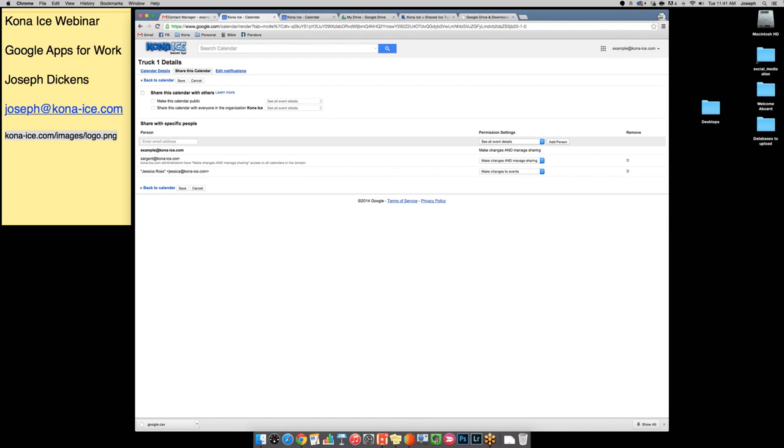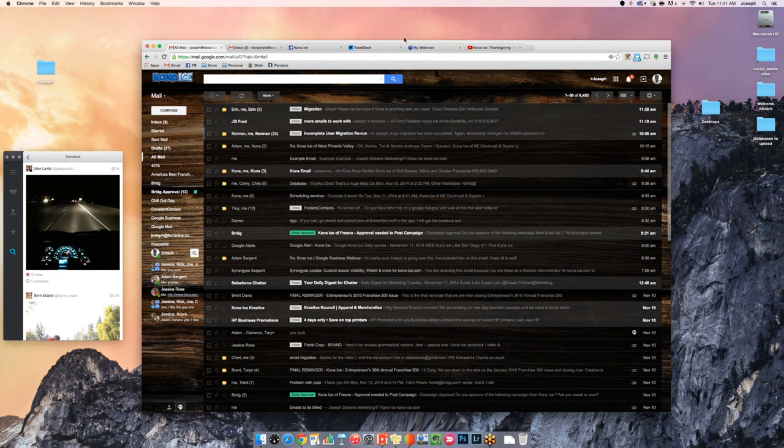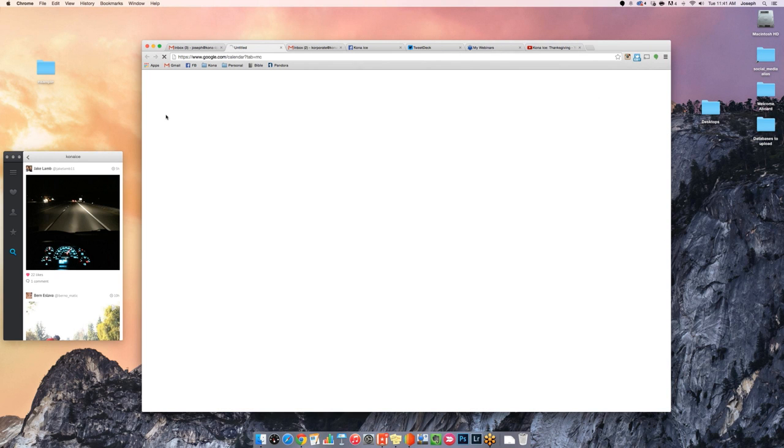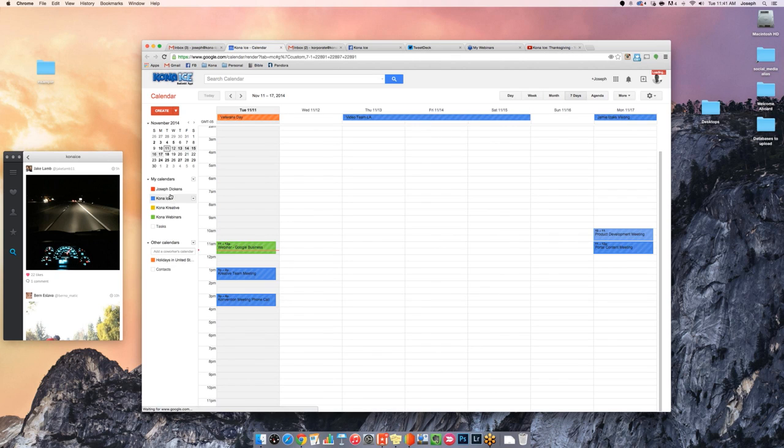And just so you guys can see the way that that works, if I come over here, this is back to my actual Kona account. If I go into my calendar, I have these different calendars, these Kona Ice, Kona Creative, Kona Webinars. These are not actually my personal calendars. These are calendars, I believe Sargent originally created them, but he gave me access to everything on these calendars. So they now show up on my calendar without having to access his account.